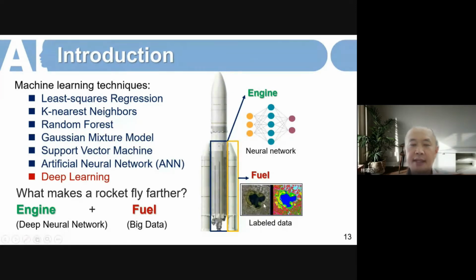In case you have a big engine but only a small fuel supply, you are not able to reach orbit. And in case you have a small engine and a lot of fuel, you can't even take off. So both engine and fuel are quite important to a rocket, and also quite important to deep learning. The engine links to the deep neural network, and the fuel links to big data.